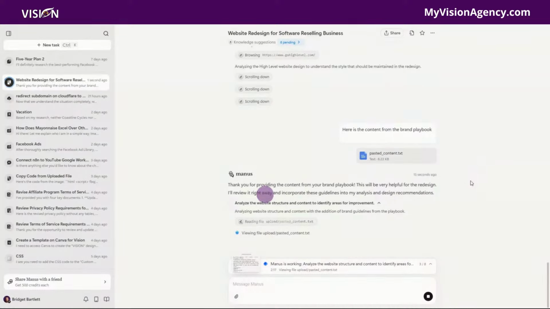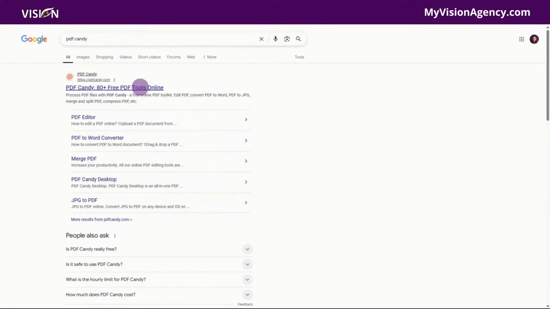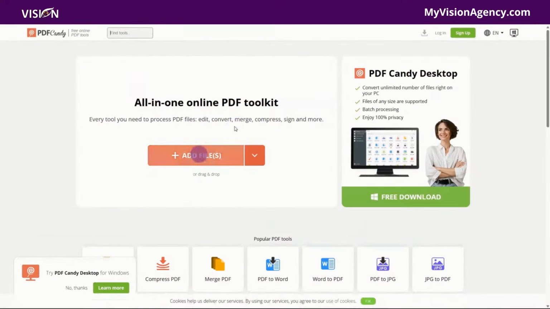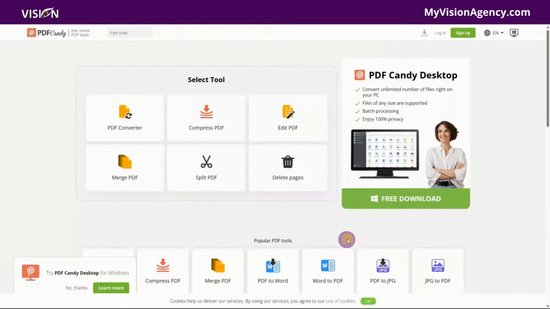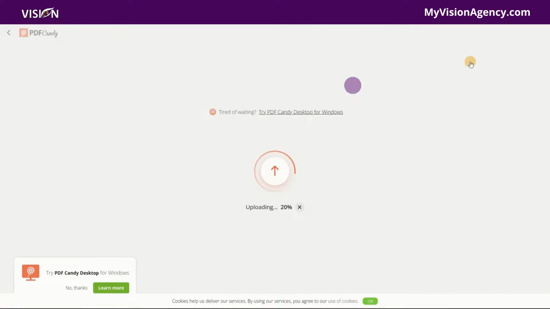So it says, thank you for providing the content from your brand playbook. This is very helpful for the redesign. I'll review it right away and incorporate these guidelines into my analysis and design recommendations. So now it's reading the file that I just pasted in there. Just for your own knowledge, if you go to PDF Candy, this is actually a free tool. You can add your files here. So if I wanted to add my brand playbook and convert that into a Word document, it's actually a free service.